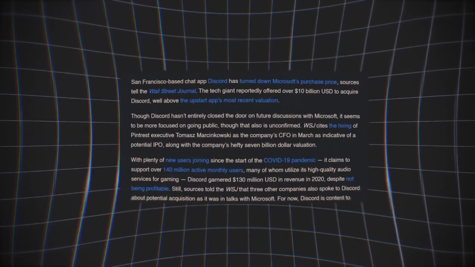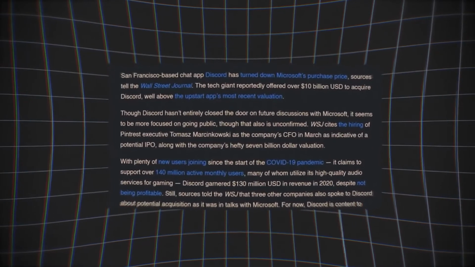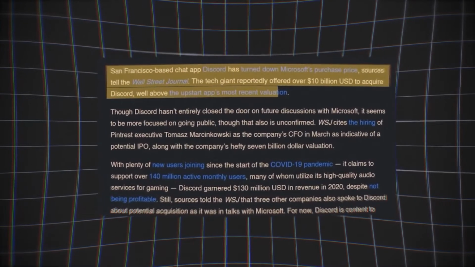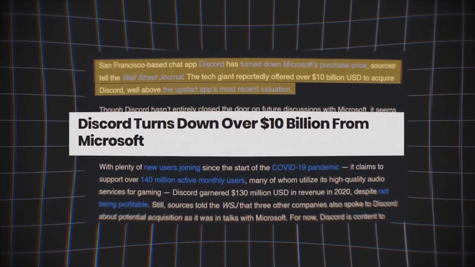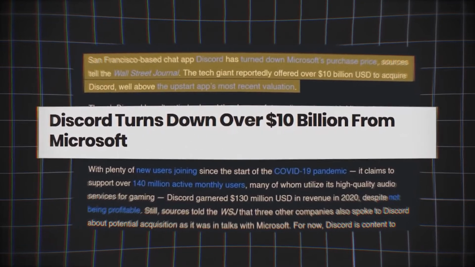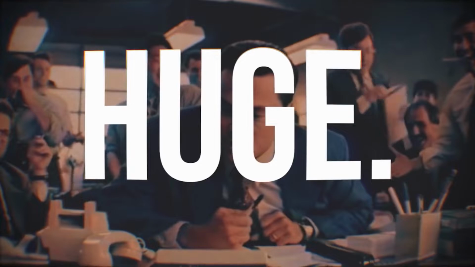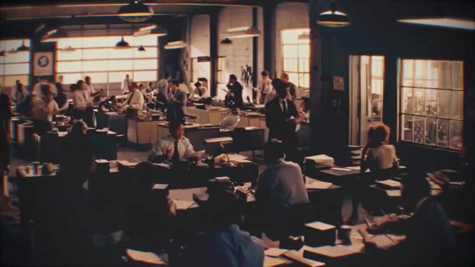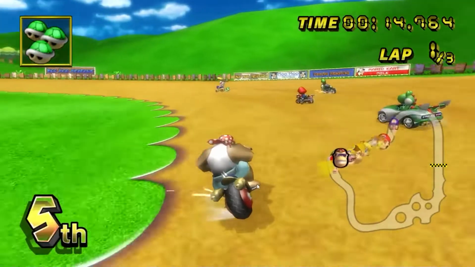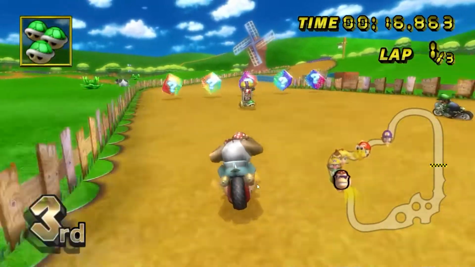I'm not 100% sure, but according to some sources, Microsoft offered Discord $10 billion to buy the company, but Jason still turned Microsoft down. Forget thinking big. Jason is thinking huge. He believes that his company is worth so much more. No, I just think it's being an idiot.